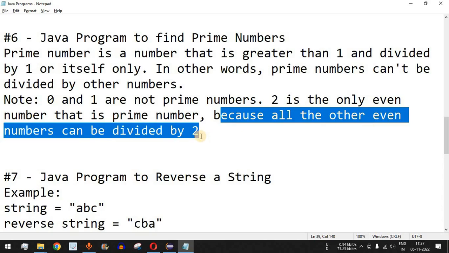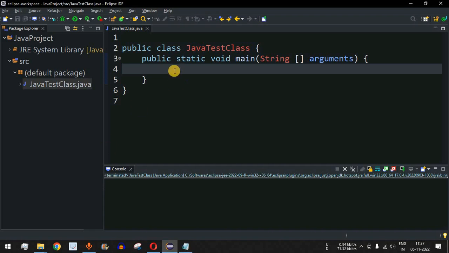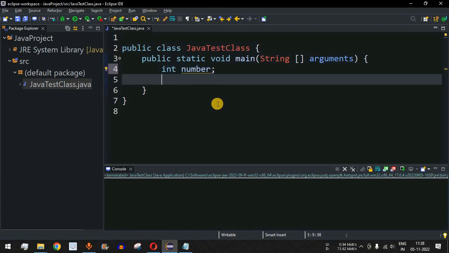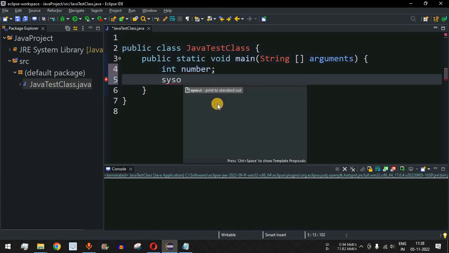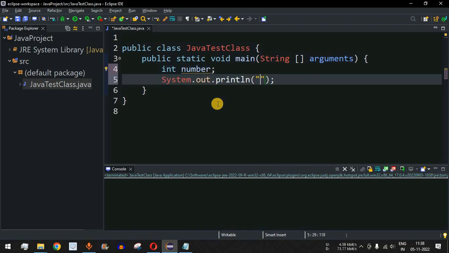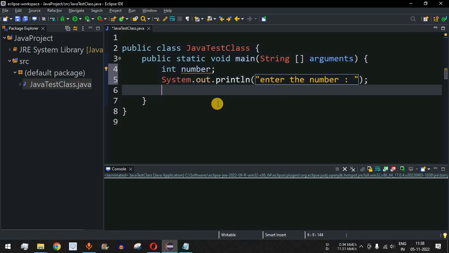So guys, let us check the Java program in order to find whether the entered number is a prime number or not. So basically we are going to have initially the integer, that is the number. Now this number will be taken as the input from the user. So we are going to have the print statement over here, and we will ask the user to enter the number, and we are going to check whether this entered number by the user is a prime number or not.